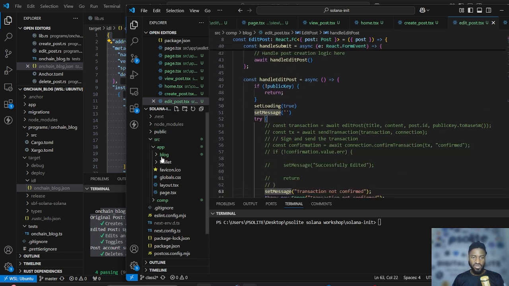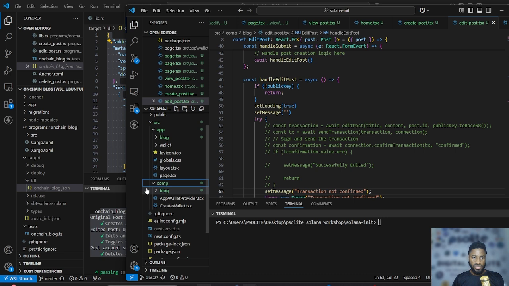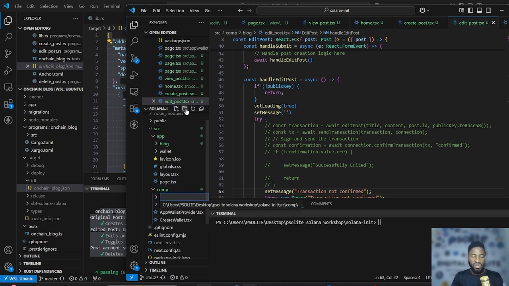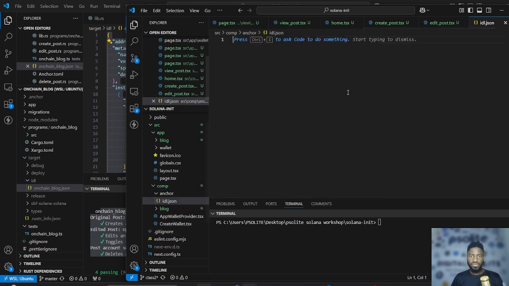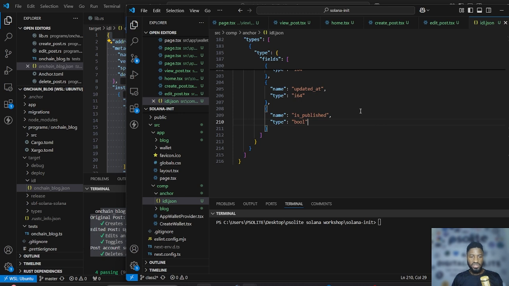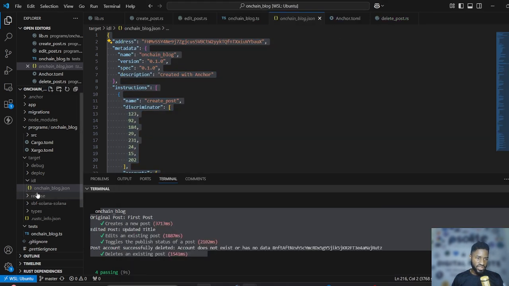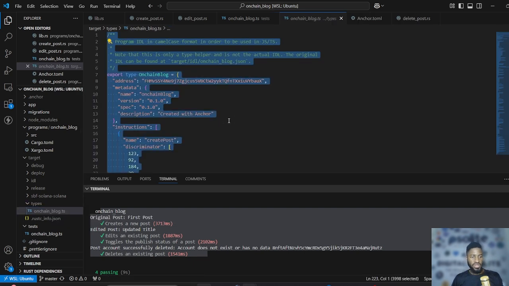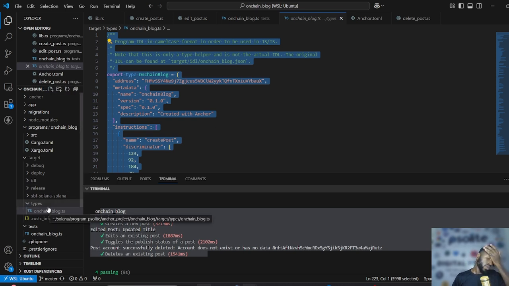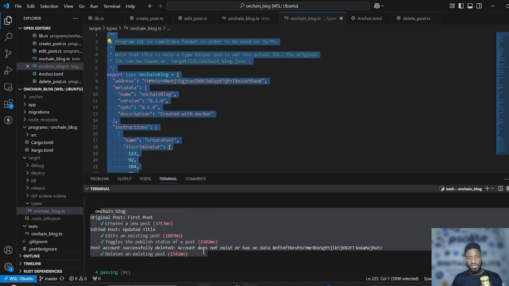I've already done the UI, because this is not a UI course. So in our component we create a folder called Anchor. Inside this folder we add, let's just call it, idl.json. So we paste it here and save. The next thing we'll be bringing in is the TypeScript type of the whole thing. We're going to use blog.ts.